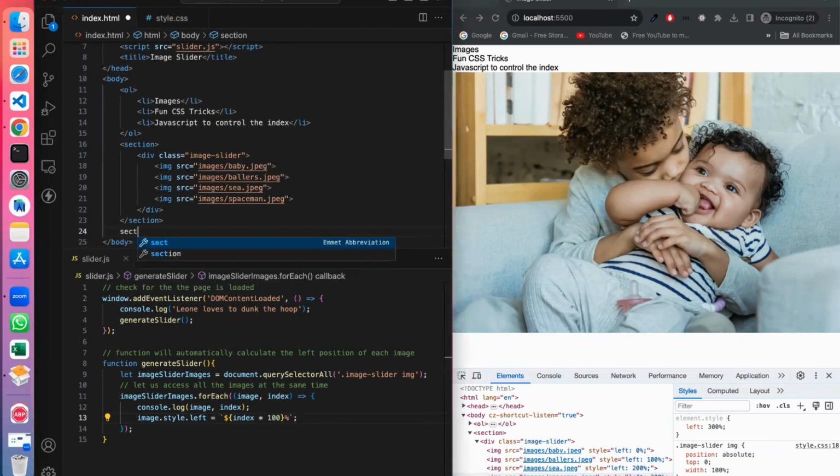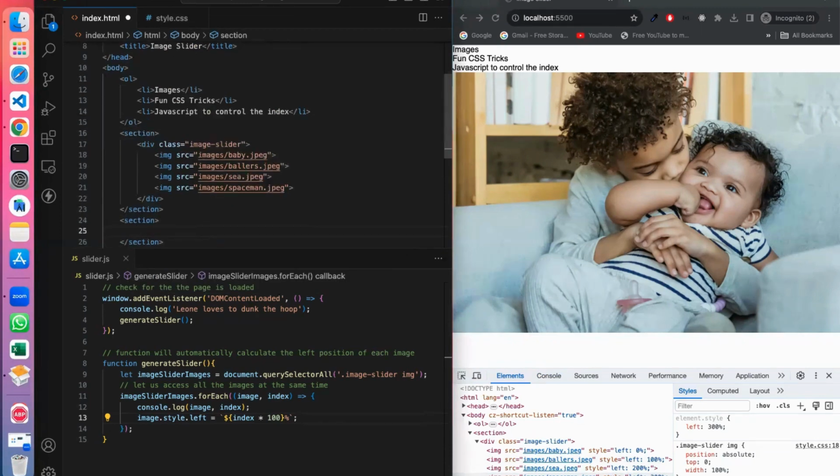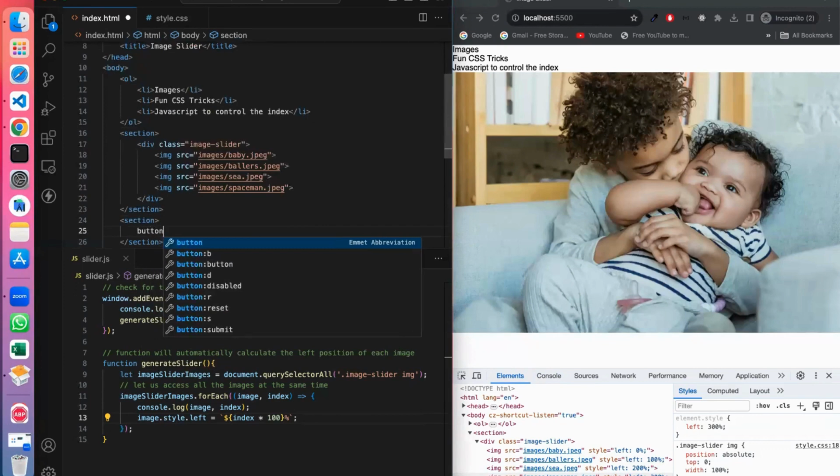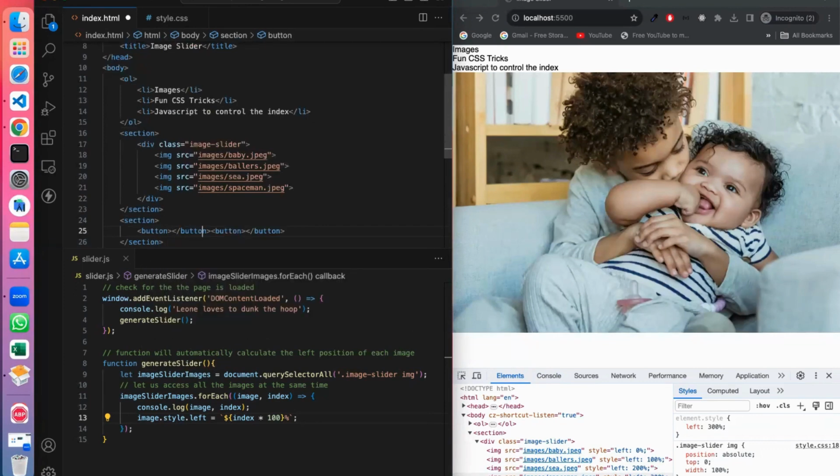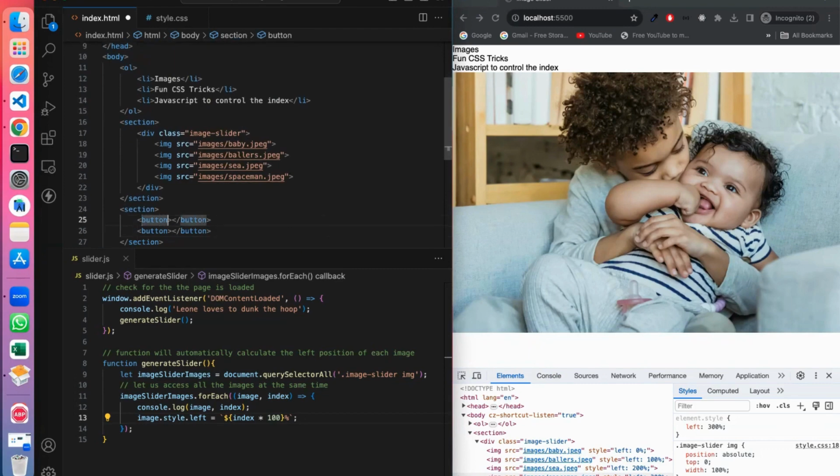Halfway there. So let's go section and let's create 2 buttons. All right. Button times 2. We'll call this one class previous to go back. Previous. And I'll just go previous. Nothing special. I don't think I'm too good to start doing fancy animations.